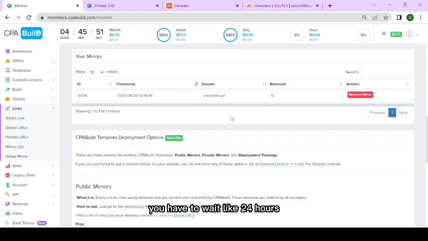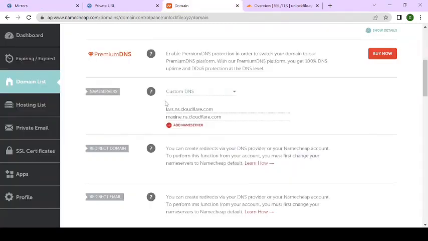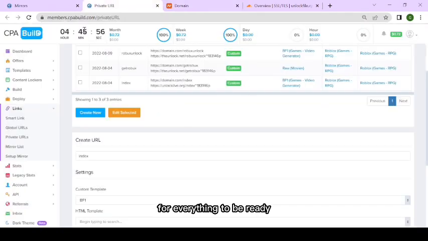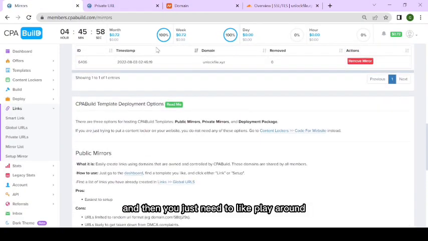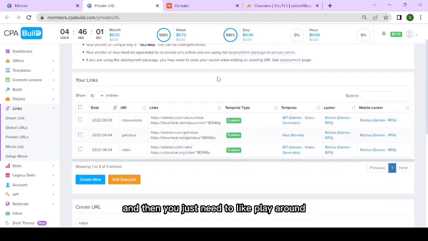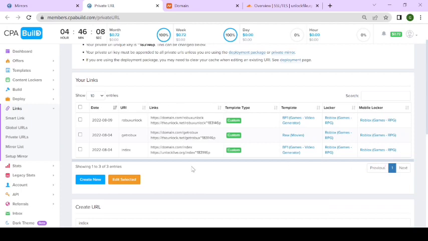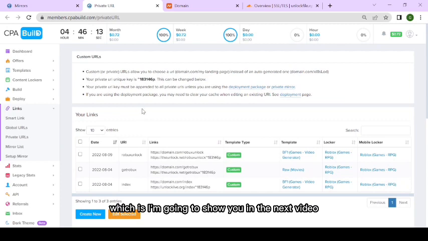You have to wait like 24 hours for everything to be ready, and then you just need to play around, try different templates and lockers and mobile lockers. You can just customize everything, which I'm going to show you in the next video.